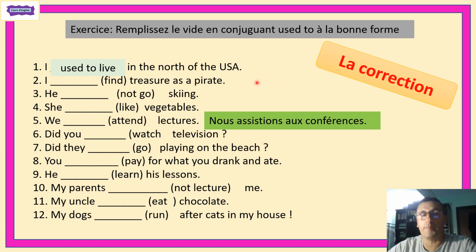Alors, maintenant, vous pouvez bien sûr mettre pause et essayer de trouver la bonne réponse. Alors, passons maintenant à la correction. 2. I find treasure as a pirate. Là, on va dire I used to find treasure as a pirate.